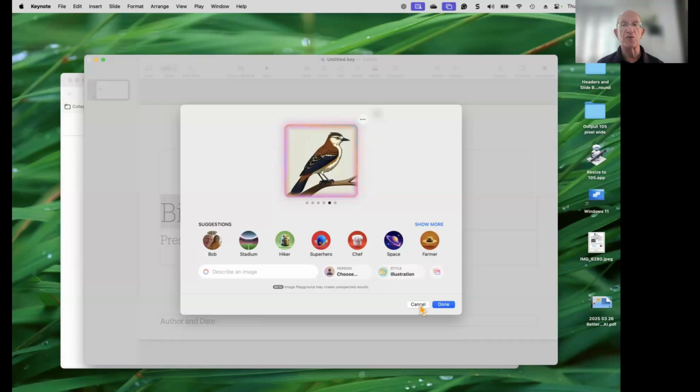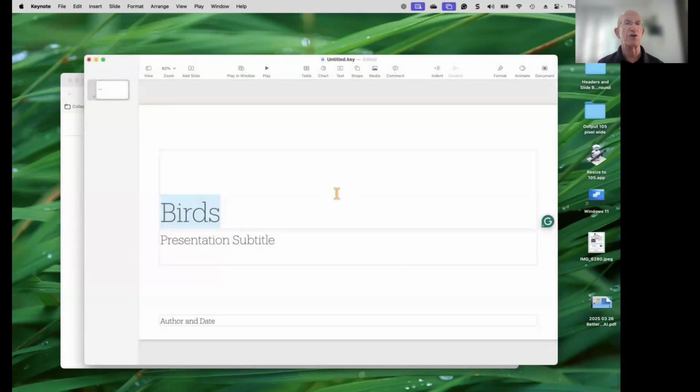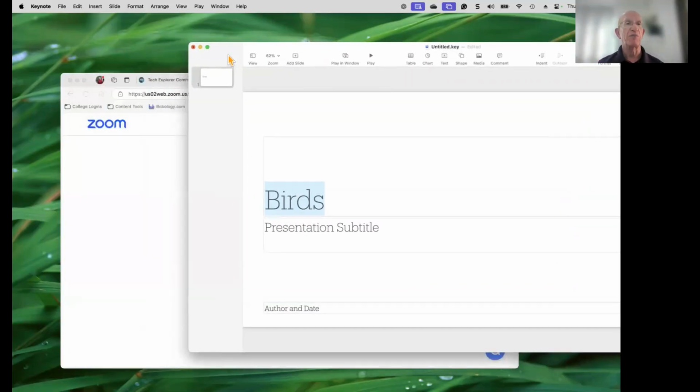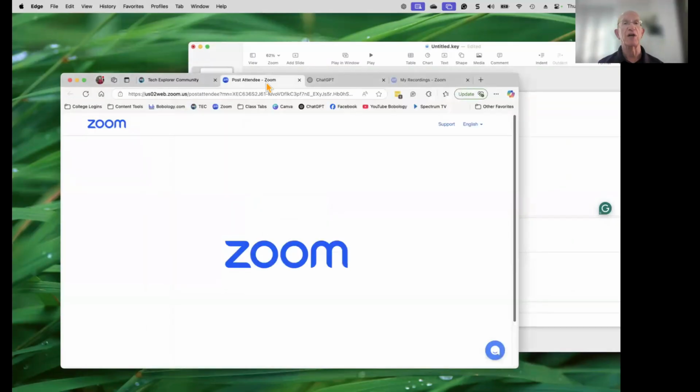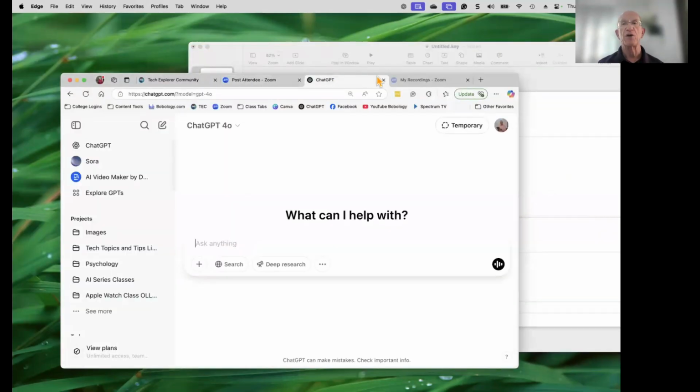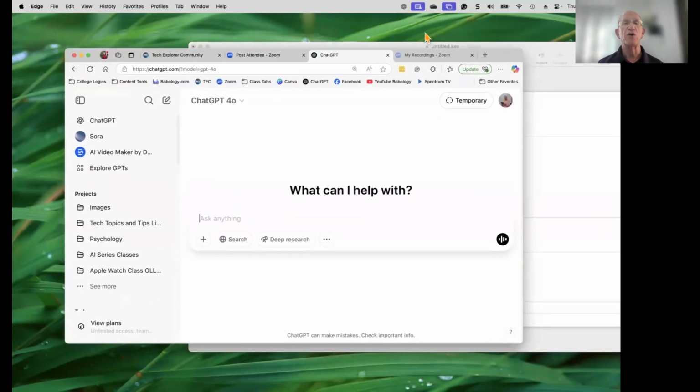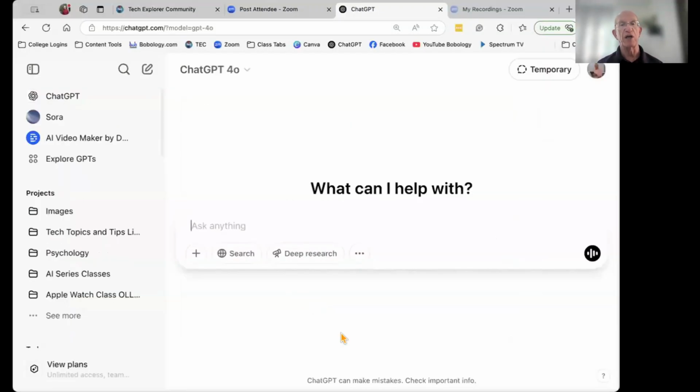And unfortunately, that's where Apple is kind of behind on AI. I could insert this picture in, but Apple doesn't really have any tools built into Keynote to actually create a slide just by giving you a prompt. That doesn't exist. However, you can go to things like ChatGPT. So let me open up my ChatGPT window, and you can do this with Gemini. You can do it with other AI applications.